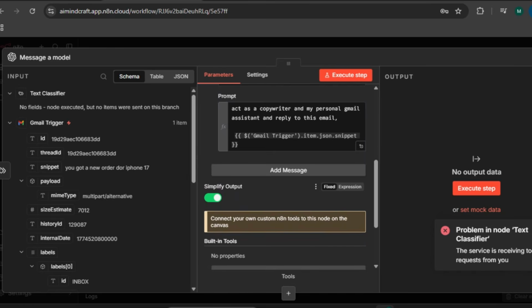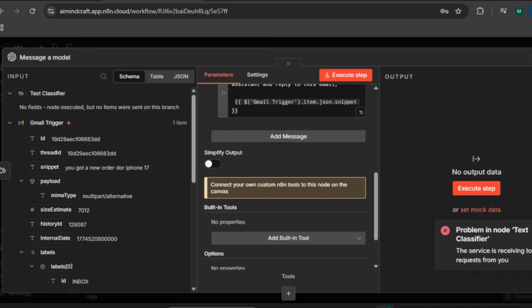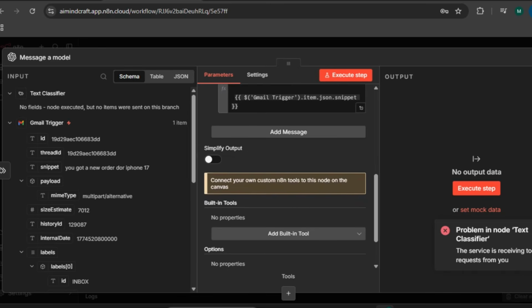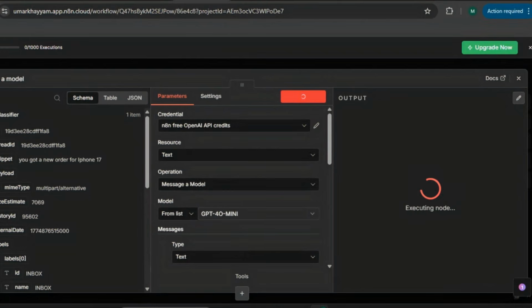Uncheck the Simplify Email option. This feature is useful when dealing with long emails because it automatically summarizes the content. But in our case, we want the full email so the AI can generate a more accurate reply. Now that everything is set up, you're ready to test the workflow and see how it performs.